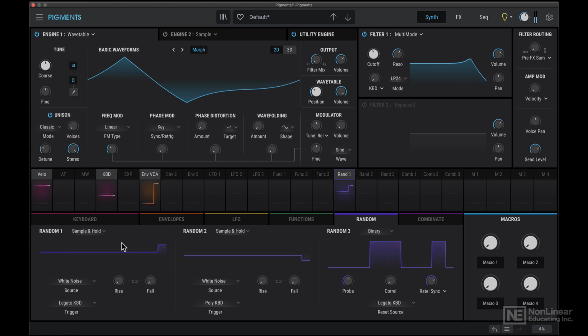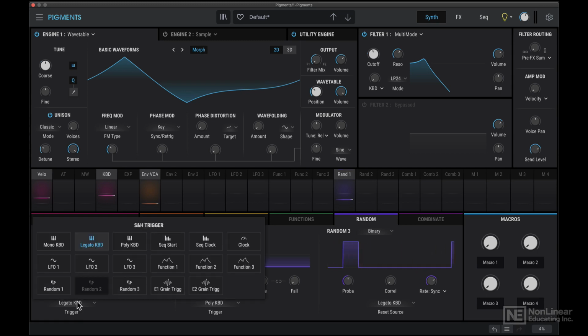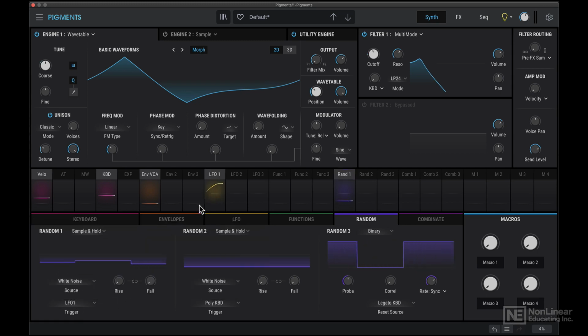Now here's the problem. As long as I'm holding a note, it will just stay on that note. Because when the trigger is the keyboard, you need to play a new note every time to generate a new random value. Now if you don't want that to happen, if you just want to hold a note and just make this generate a random pattern, you can choose a different trigger here. So if I click here, I can choose LFO1, let's say. And now when LFO1 crosses that 0 line, you can see how it triggers this sample and hold.